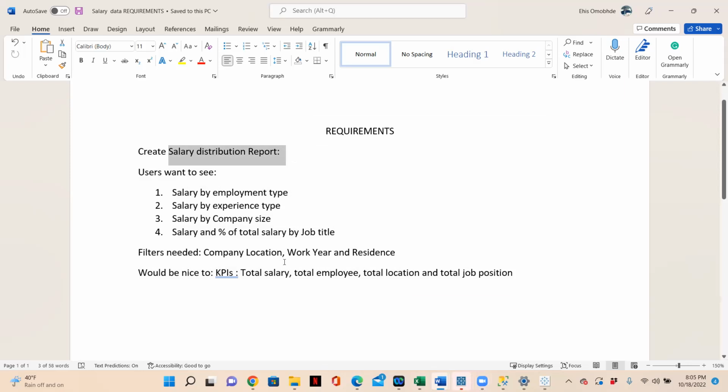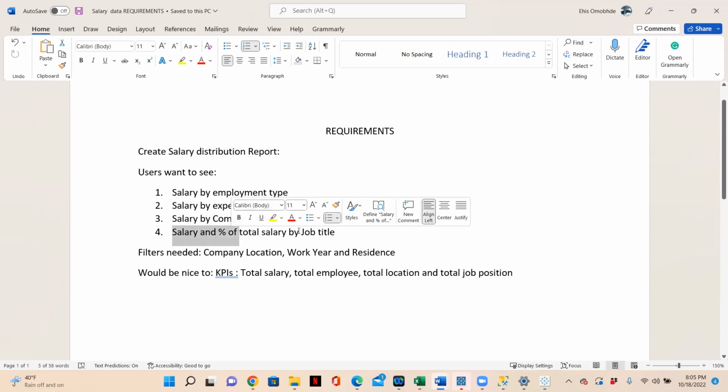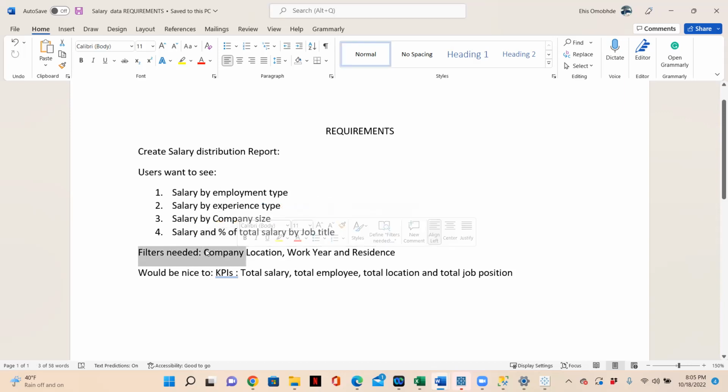Now, what do the users want to see in this requirement? They want to see salary by employment type, salary by experience type, salary by company size. They also want to see salary and percent of total of salary by job title, okay? And they need some filters in the report. The filters will help them drill down or limit the data or dissect the report the way they want, to create their own analysis.